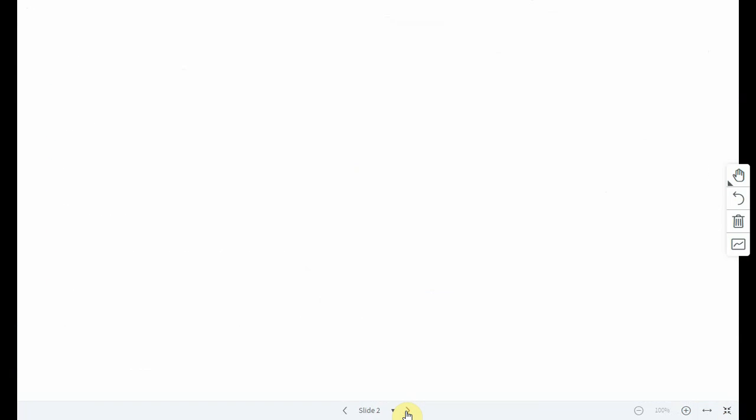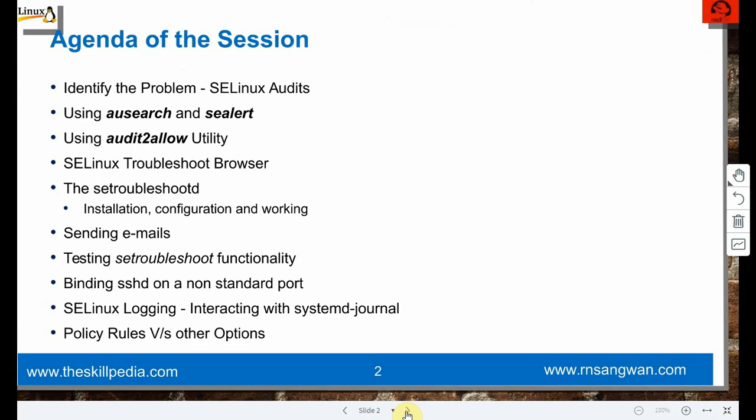So, the agenda of this session is to identify the problem, that is, get well versed with the SELinux audits. Use ausearch and sealert. Using a very good utility for troubleshooting, that is audit.log. Using the SELinux Troubleshoot browser.